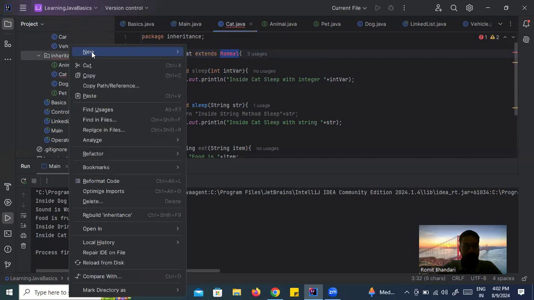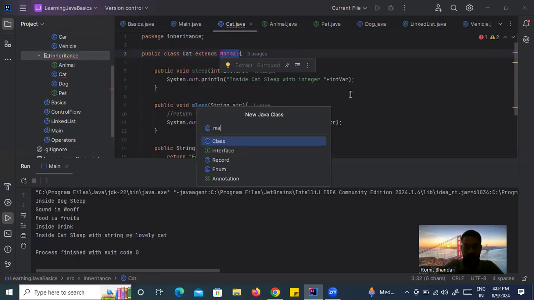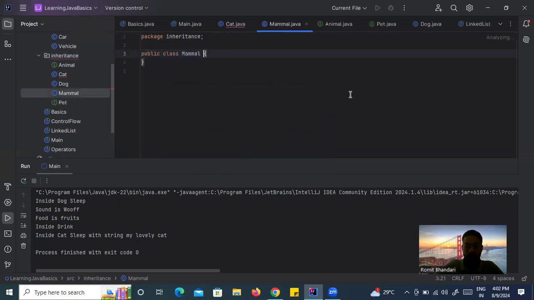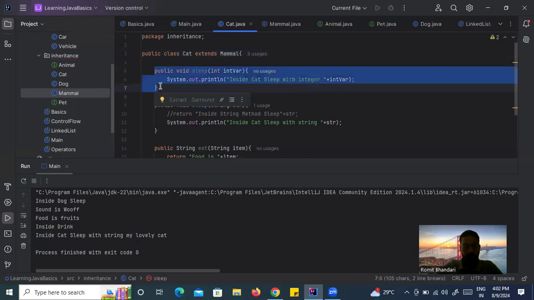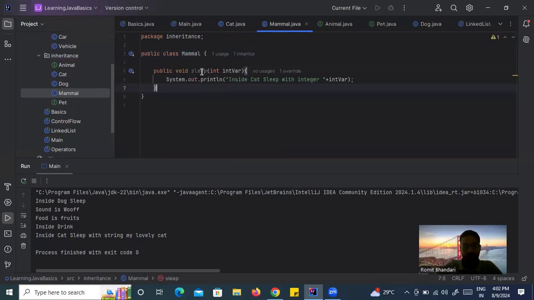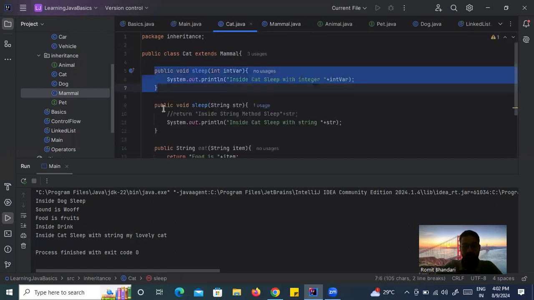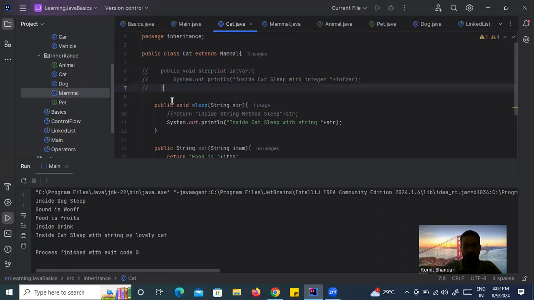Quickly, let's create a new Java class known as mammal. And what we will do is define some methods which are already there in the cat class. I'll remove this function for a while, just for this video, and we will just consider one sleep method we have.